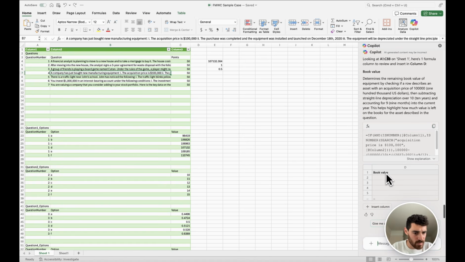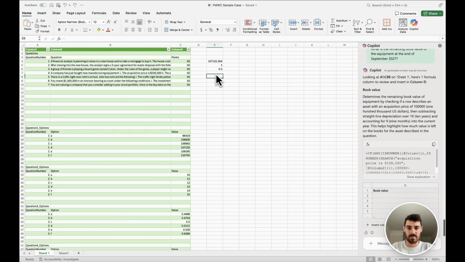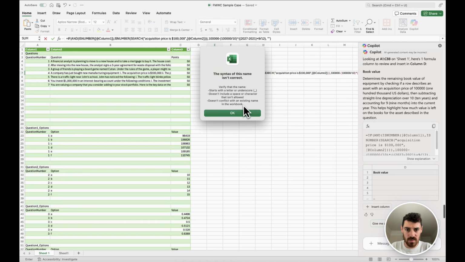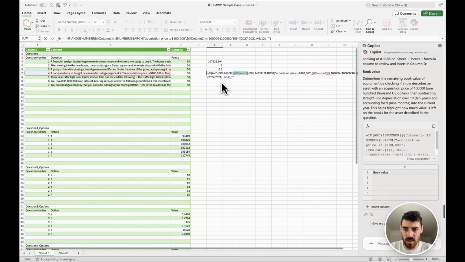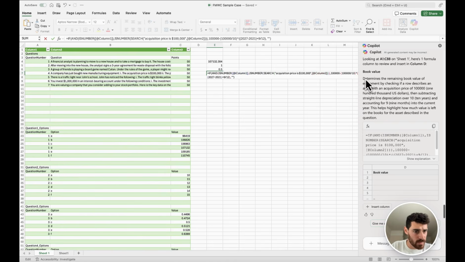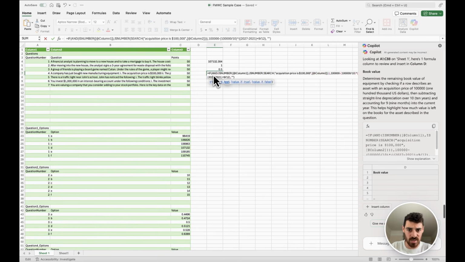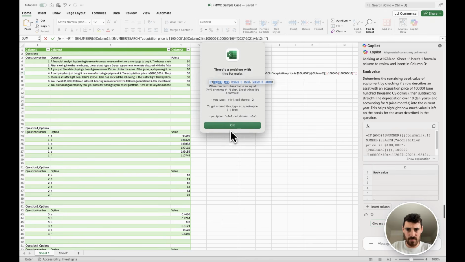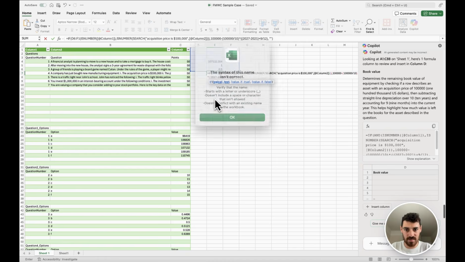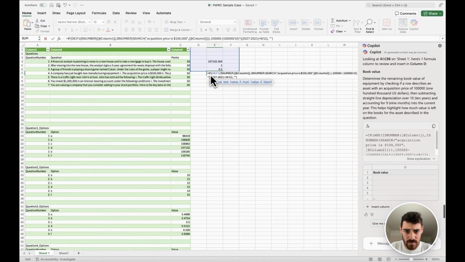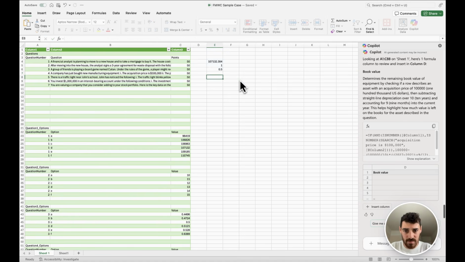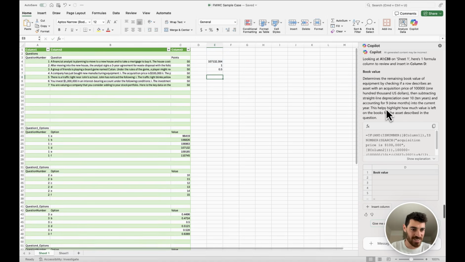Okay. Not sure why it's providing a table here in the chat, but let's see if this works. Syntax of this name isn't correct. Column 1. It's not really providing instructions either on how to run this. All right, how do I get out of this? Okay, I'm free.